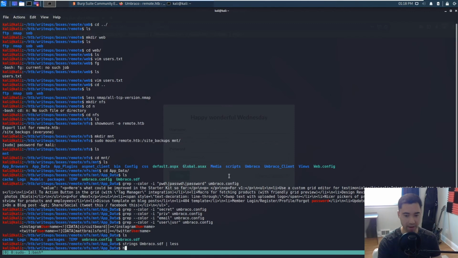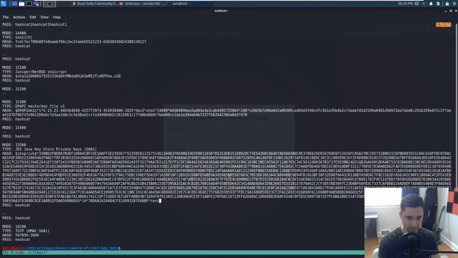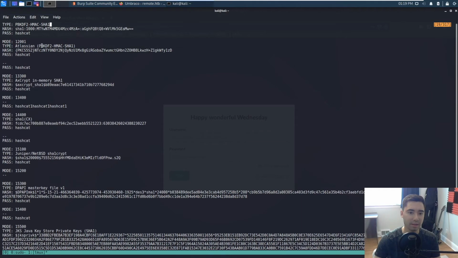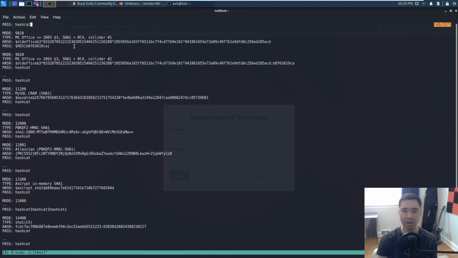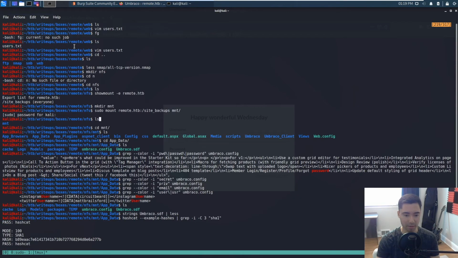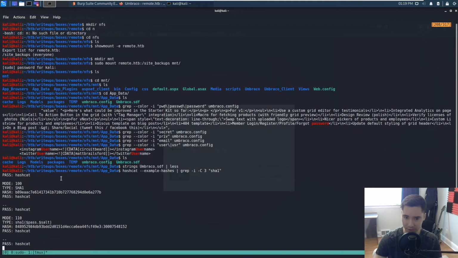So we can just say hashcat example hashes, and then grep -i for case insensitive, -C to give context. So 3 lines of context above and below every search result we find with grep. And we want to look for SHA-1. Cool. So we have a lot of advanced operations like ASCrypt, in-memory, SHA-1, this right here, and there's a lot of other stuff, a lot of different SHA-1 combinations, or variants I should say.